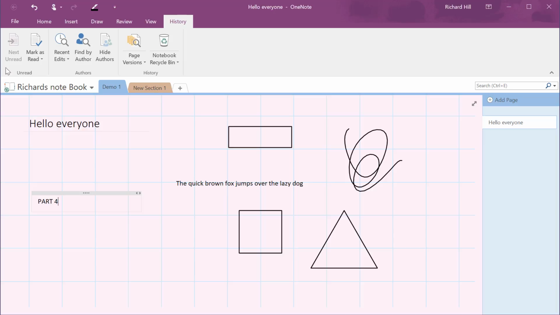So in history we're able to mark an area as read. That has to do with our tags. Also recent edits, who's made a mark on a page, we find the author for that. We can hide the authors if we don't need to know who's doing things. Page version, so if we are having revisions of work areas, we can look at that. And then also we have lastly our notebook or recycle bin.